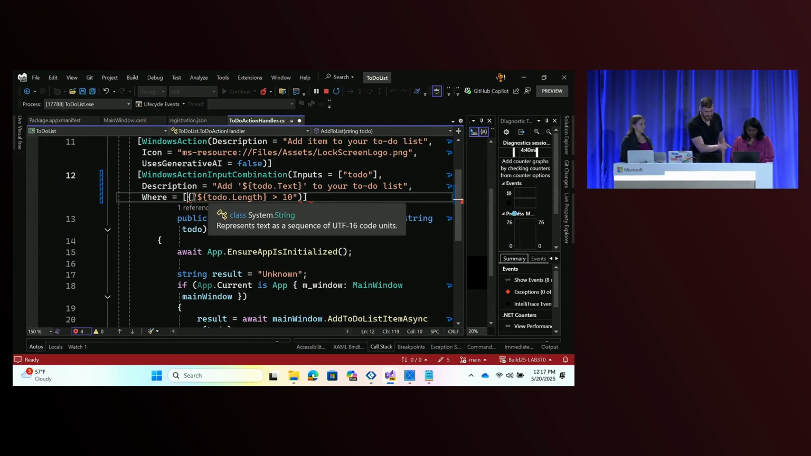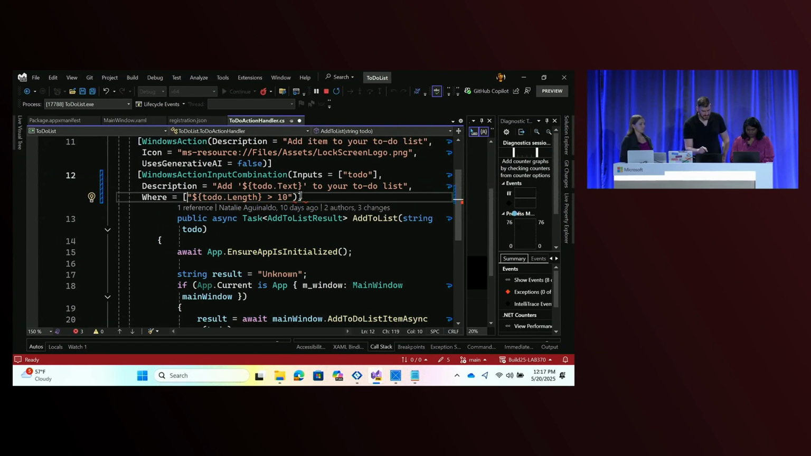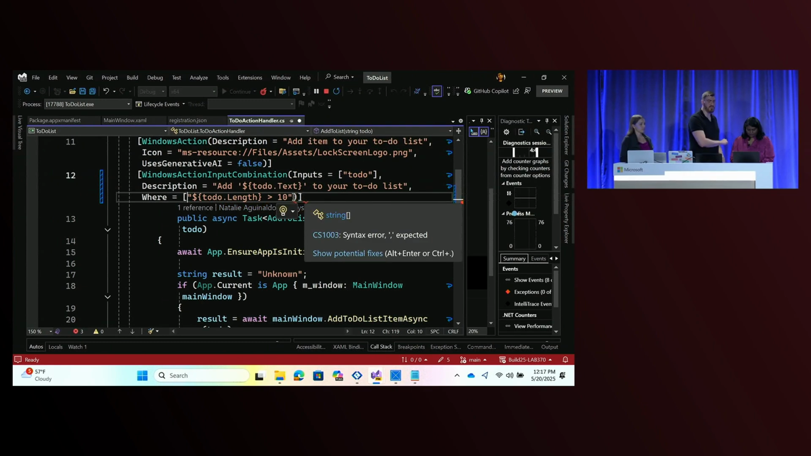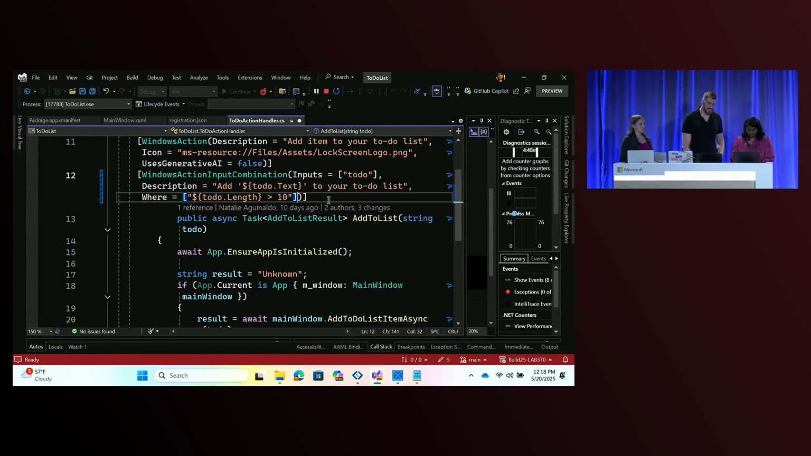Yeah, delete that character. Yeah, this. Yep. And you need to close because it's a list. Yes, it's an array of where clauses. That's why it's confusing. There we go. So you can actually have more than one where clause. Yes, you can have more than one where clause. I'm specifying that the length of my to-do item should be greater than 10 characters.